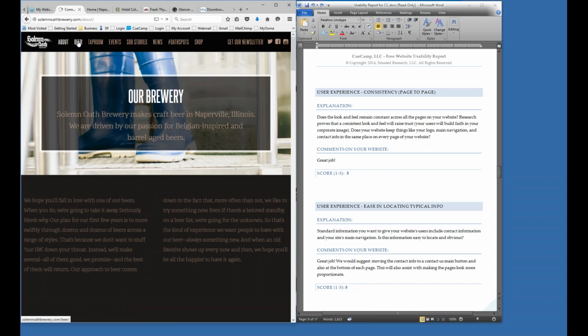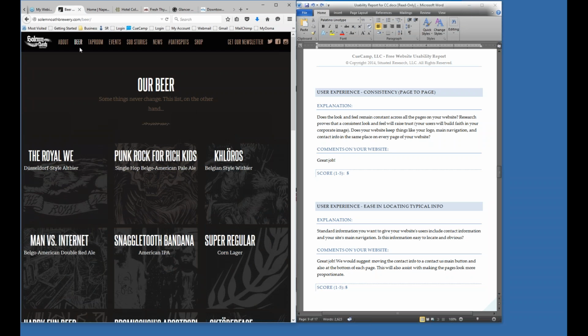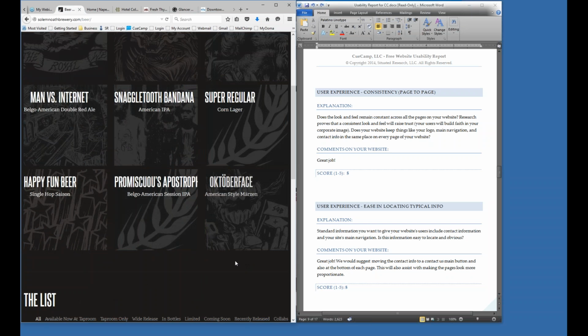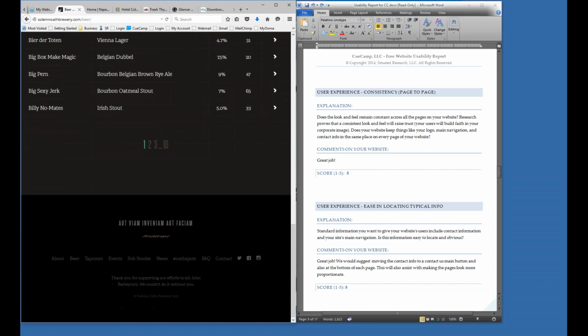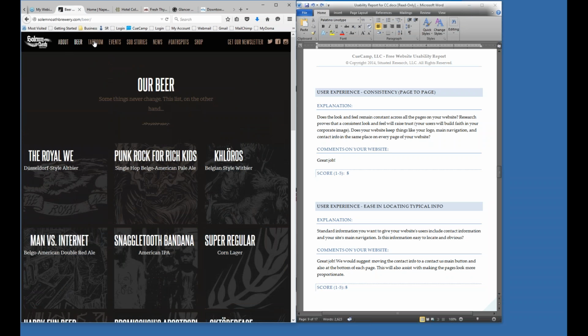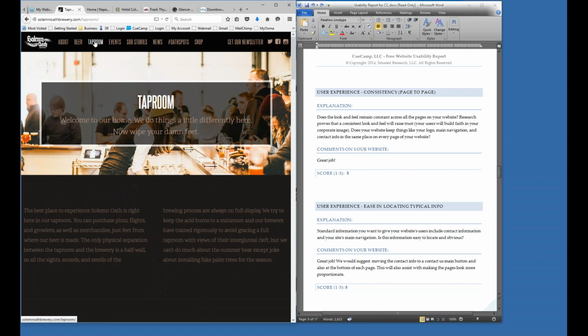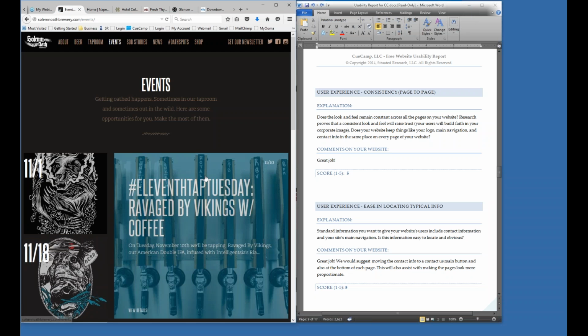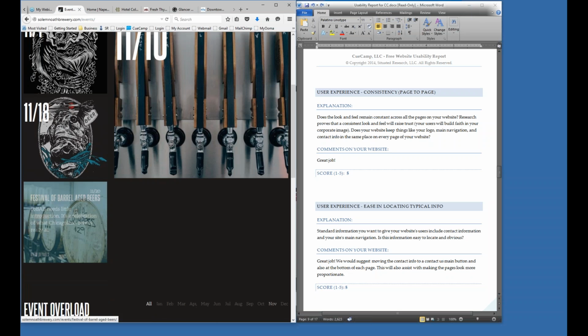So we'll go to beer. So the layout for this page should be the same as the About Us page, and it's not. So our beer has a little box for each beer, the listings of the beers. Okay, so it changes. If we go to tap room, let's see what happens. Now tap room looks again like the About page. If we go to events, it should look the same as the about page and the taproom page because that's staying consistent, and it's going back to the beer page with the boxes.